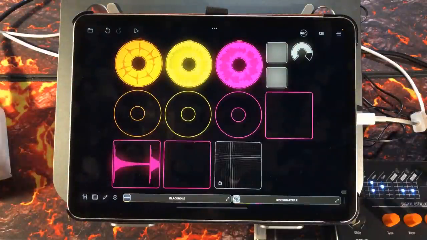Okay, so now you've seen how we can add widgets, and how we can assign stuff to those widgets. This is very simple stuff.